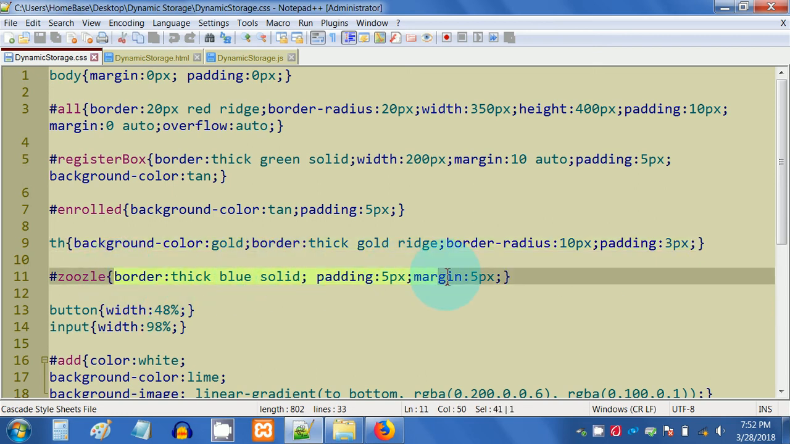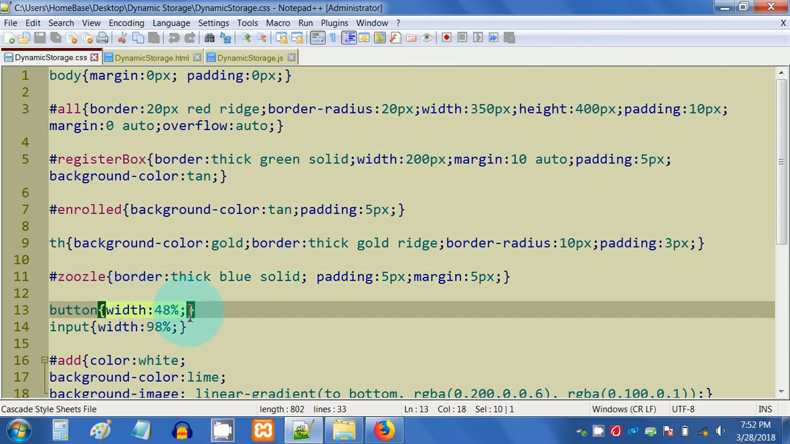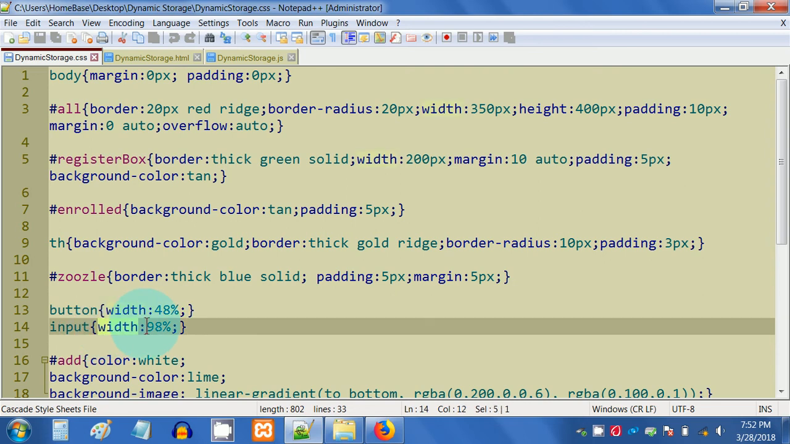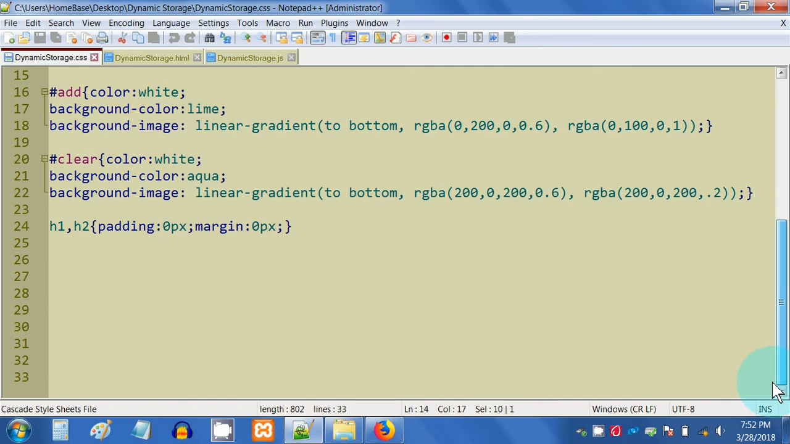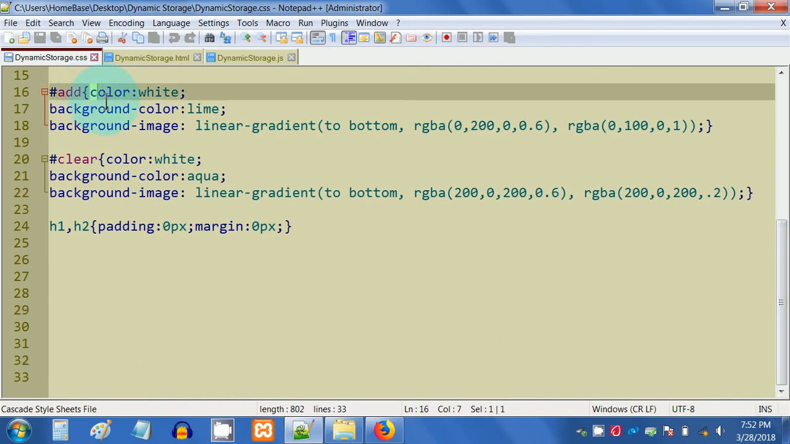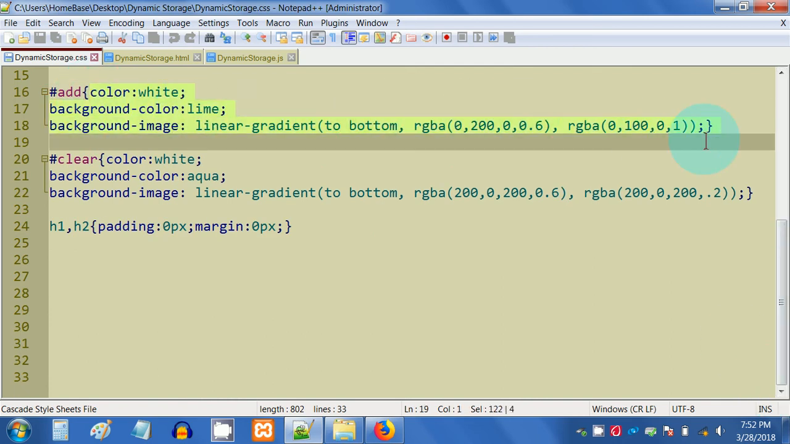For the element that we gave the ID Zoozle, the border is set to thick blue solid, padding is set to 5 pixels, margin is set to 5 pixels. A button element is given a width of 48%. An input element is given a width of 98%. For the element that's given the ID of add, we set the color to white, the background color to lime.